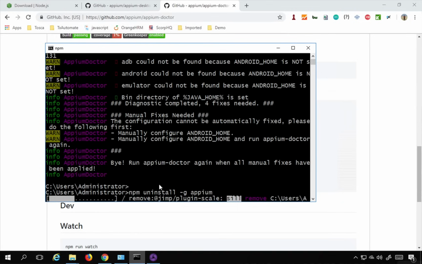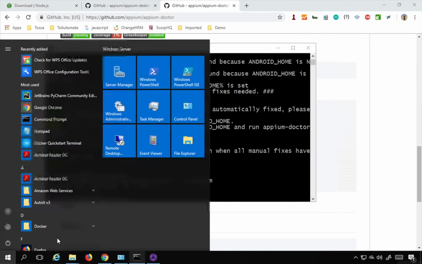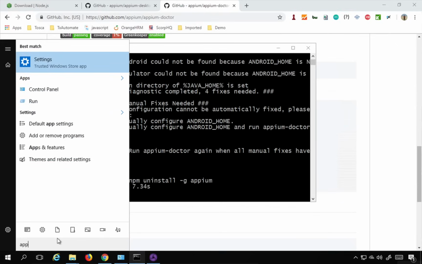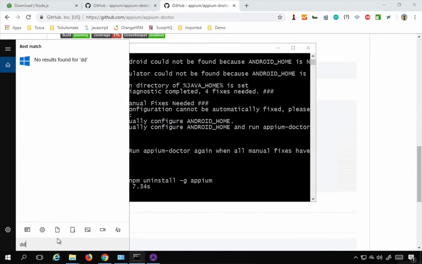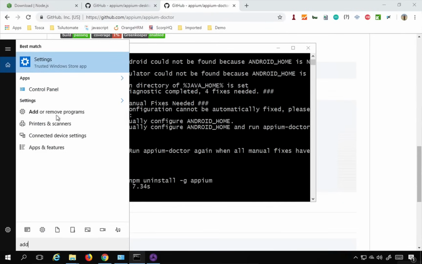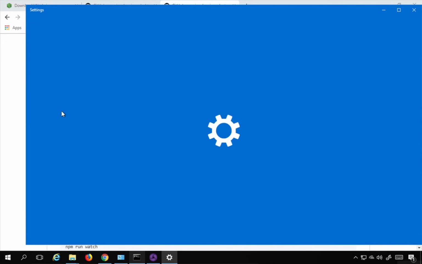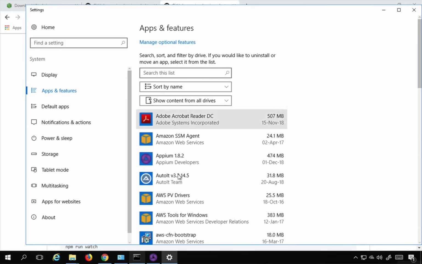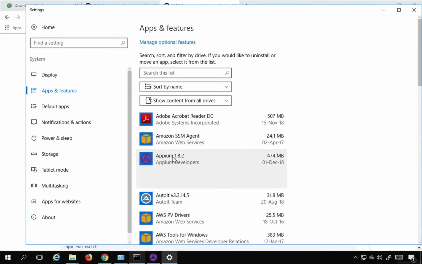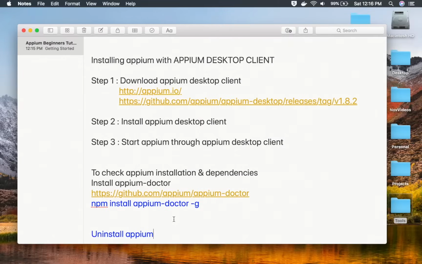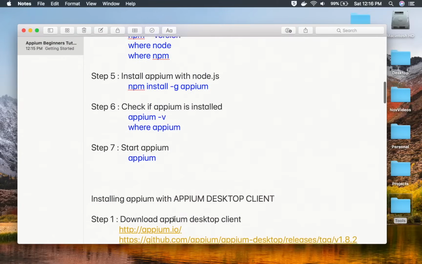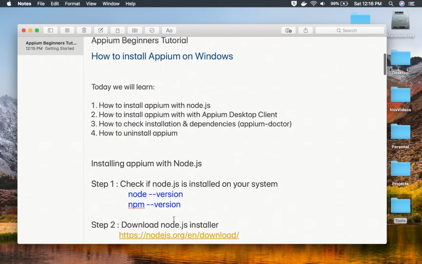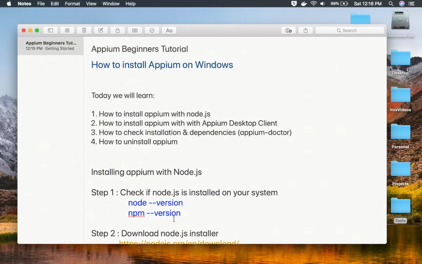And just in case if you have used the Appium Desktop Client, you can always go to your add and remove programs on Windows. So on your control panel, you will have add or remove programs. I am directly going to here, add and remove programs, and you will find your Appium here. So in case you have added through Appium Desktop Client, you can just uninstall it from here. So this is how you can uninstall Appium in case required, and this is how you can install Appium on Windows. And I hope this session was very useful for you.